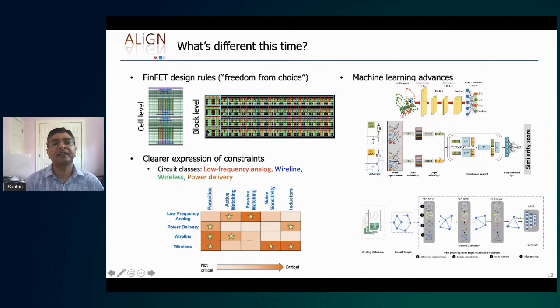The other issue here is that if you look at previous approaches, they've largely addressed one class of analog circuit at a time. Analog circuits are very diverse. So broadly, we've divided them into 4 categories: low frequency analog circuits, such as low frequency data converters, amplifiers, etc. Wireline circuits, which are high speed link circuits for data communication, IO, etc. Wireless circuits, which are RF circuits, and power delivery circuits, such as voltage regulators.